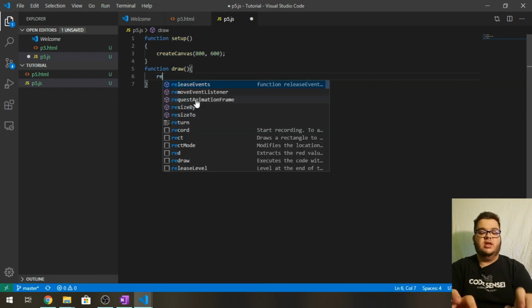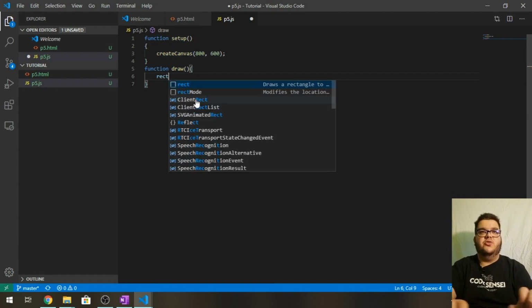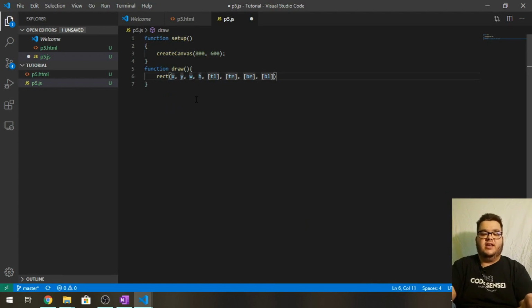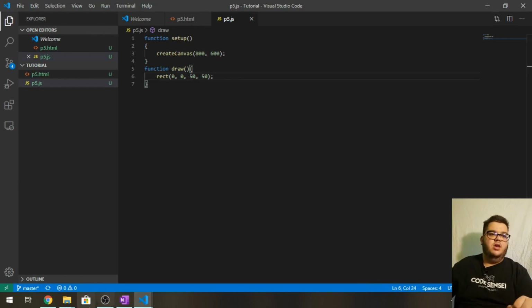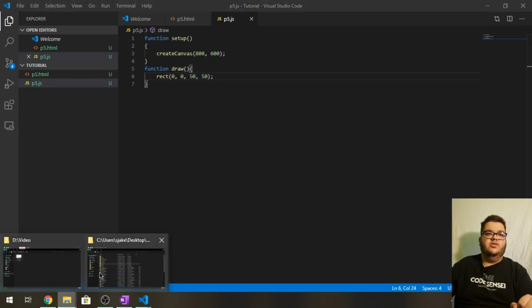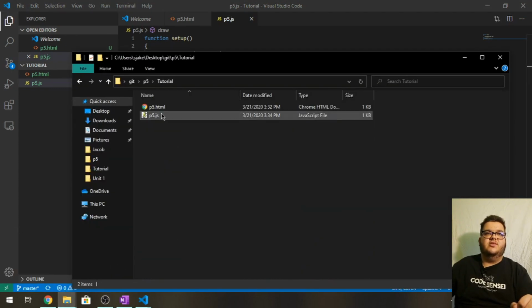Now, just so you can see, we can draw a rectangle here, and it needs an X position, so let's say 0, a Y position, which is 0, a width, which we're going to do, let's do 50, and a height, let's once again do 50. We're going to make a square, get rid of all the rest of that, put a semicolon, save. Semicolons go at the end of every line in JavaScript. And we're going to hop right over to that code.